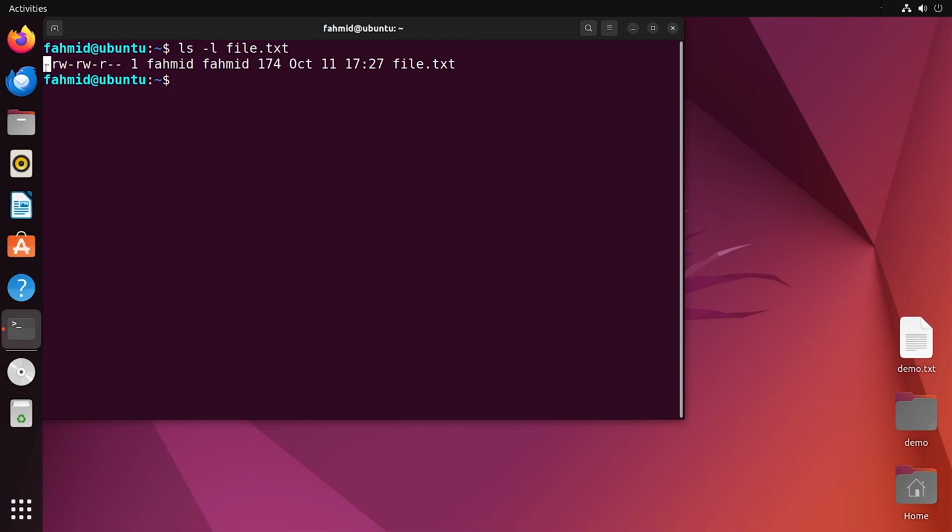The first character represents whether it is a file or a directory. If it is showing a dash, it means it's a file. If it is written D, it means it's a directory. The next three characters represent the permissions for the owner, the next three characters represent the permissions for the group, and the next three characters represent the file permissions for others.